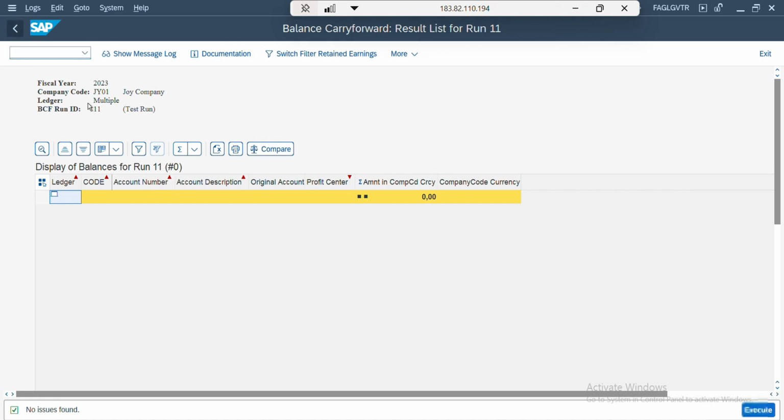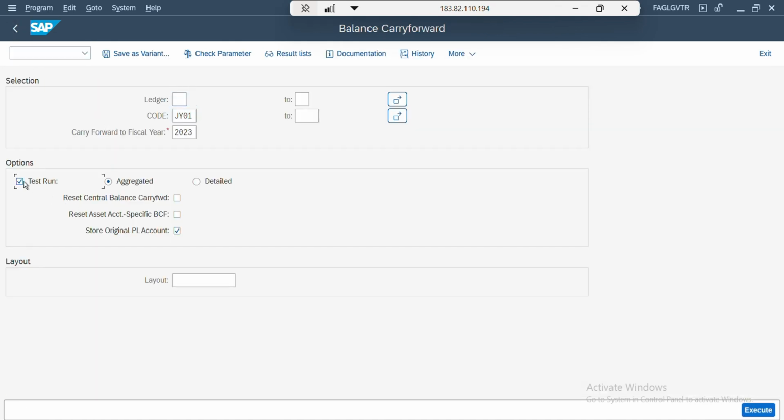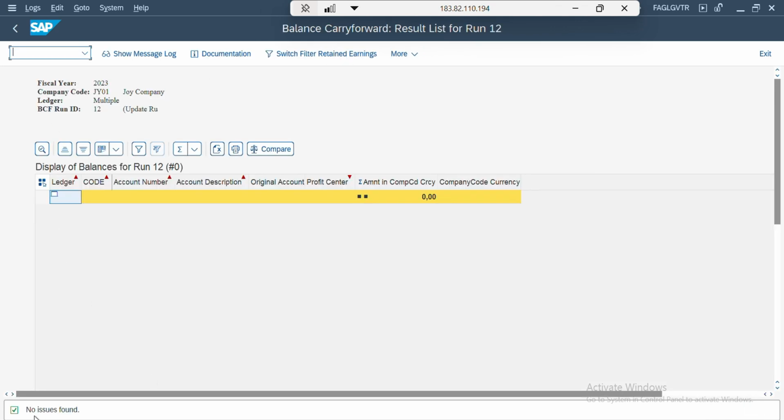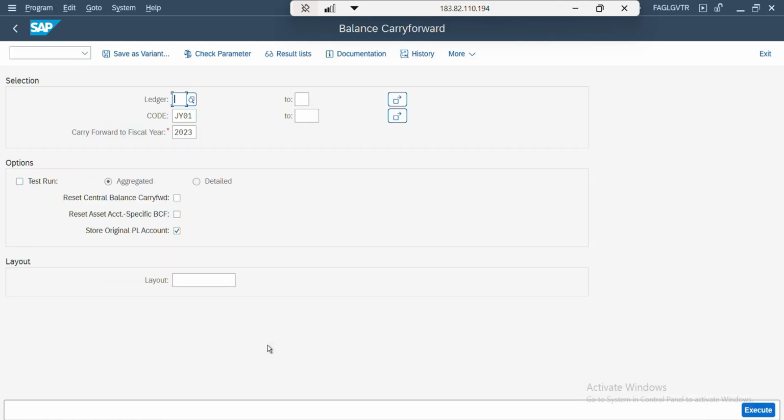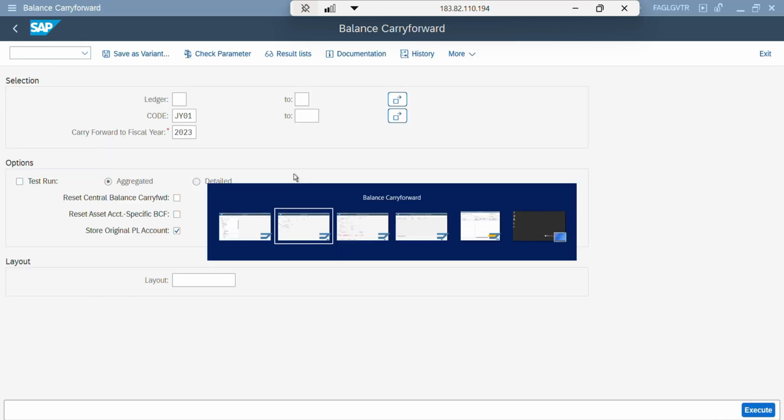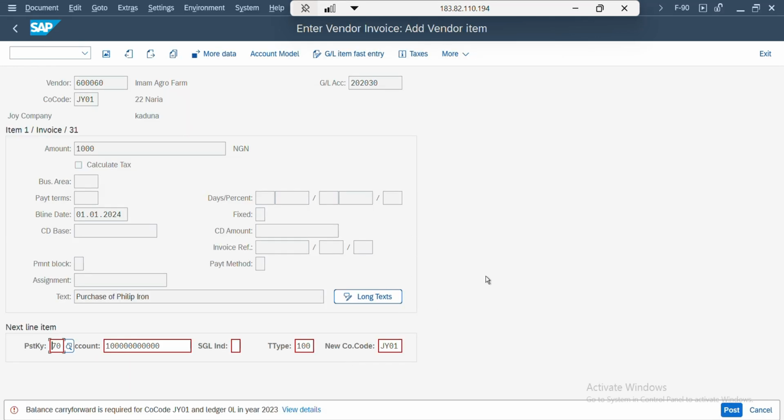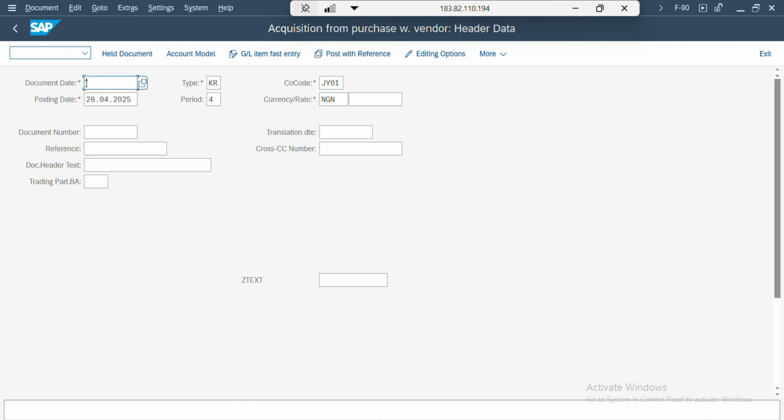So let's go back one leg, then remove the test run, and then click on execute. Then we execute to move all the items from the previous year towards 2023. Let's do this and see what happens. As you can see, no issue found. I think we're fine. So let's go back one leg. Let's come back to this. And then let's click enter again on our keyboard. We expect that the error is resolved, but let's start it again. Sometimes some of these things require you to start again.